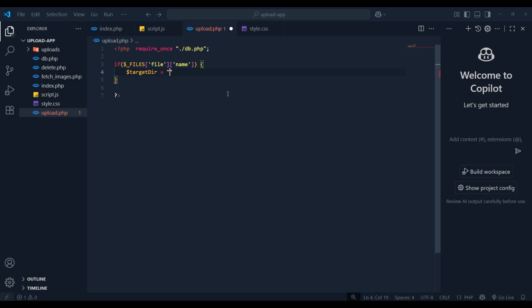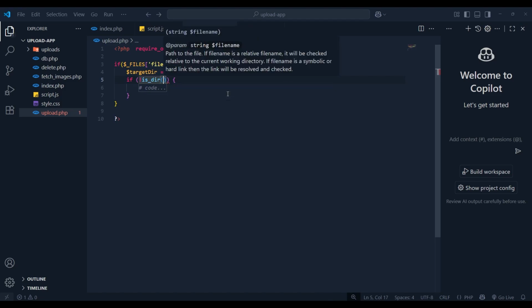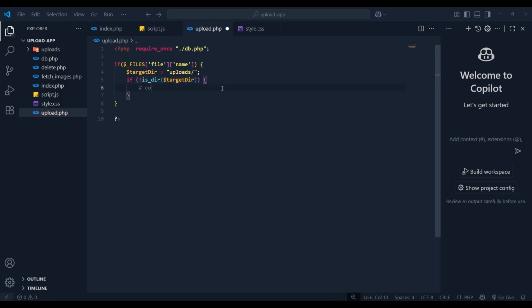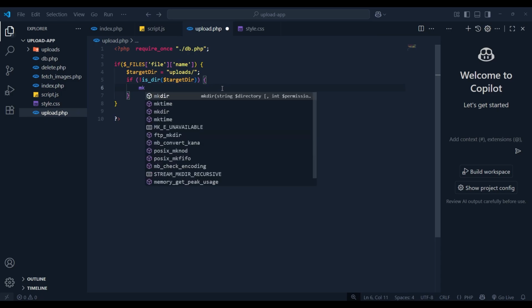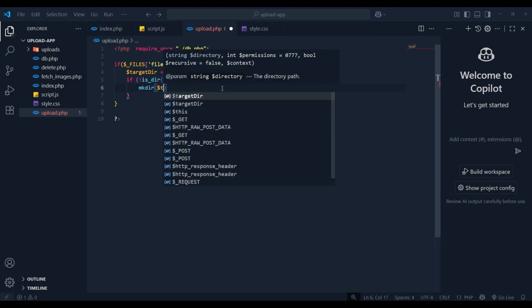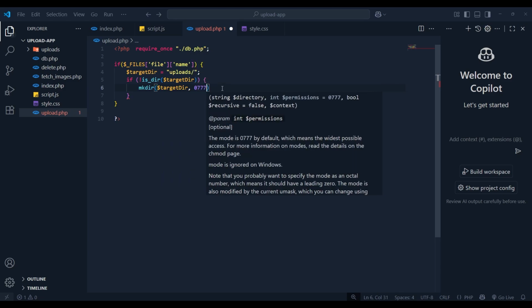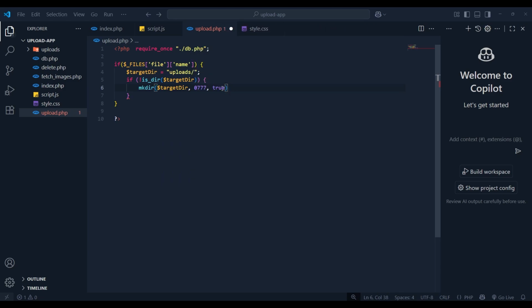Then we will define the target directory called uploads. This is the folder where all our images will be saved. If the folder does not exist yet, we create it with the make directory function. And we are giving it the right permissions.